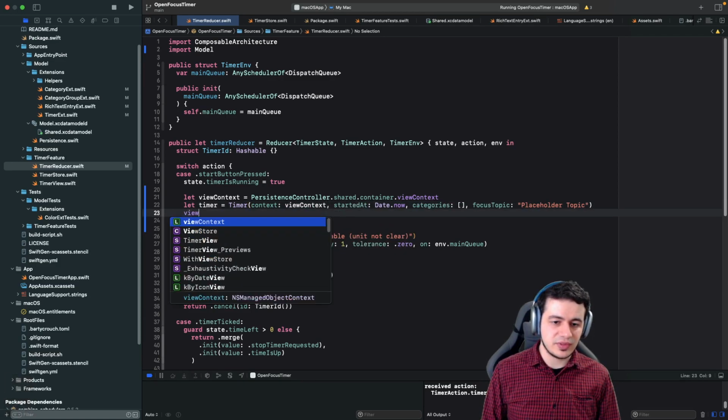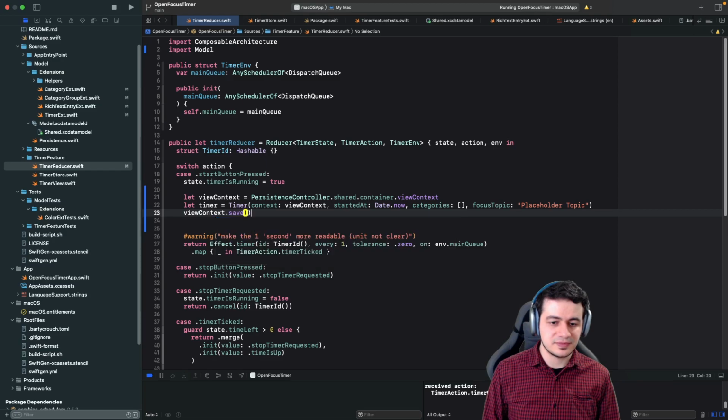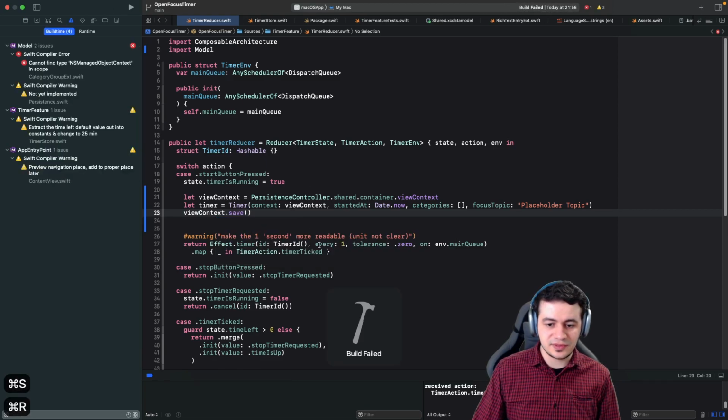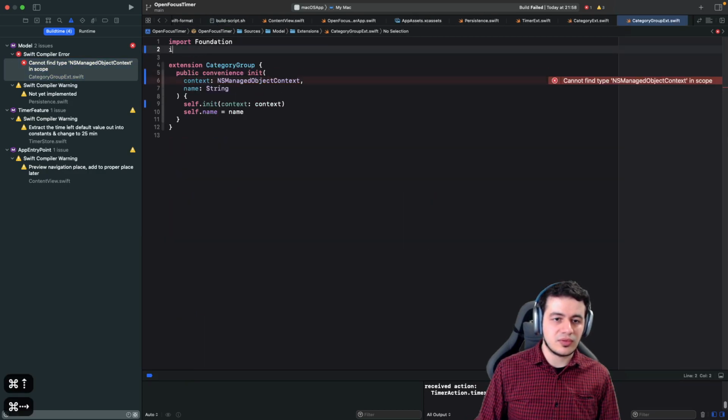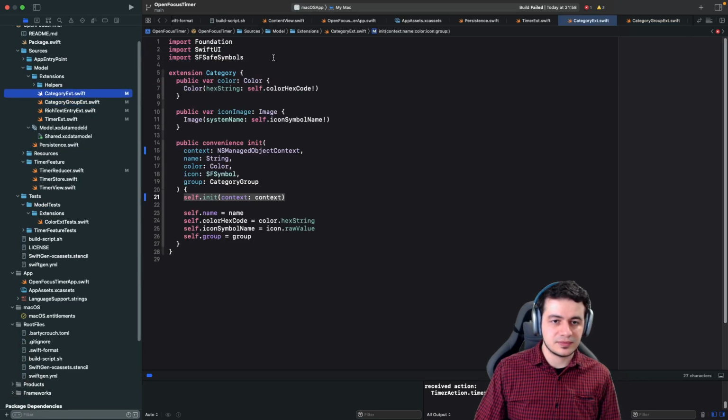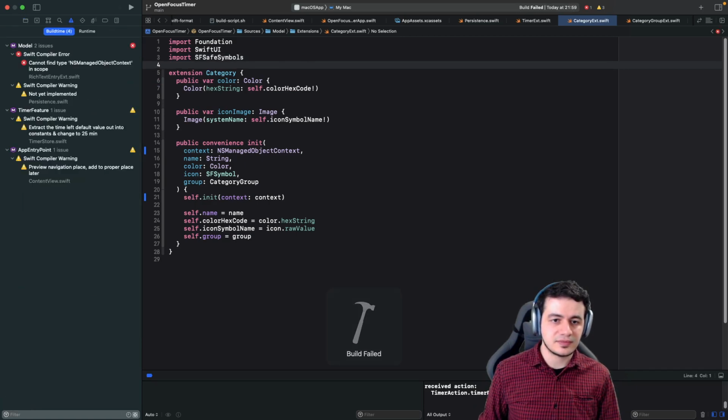Now last, what we need to do is viewContext.save. And this should actually work. So let's see what happens. NSManagedObjectContext cannot be found in scope. Okay, we need to import Core Data here. Probably the same everywhere. Right? Yes.